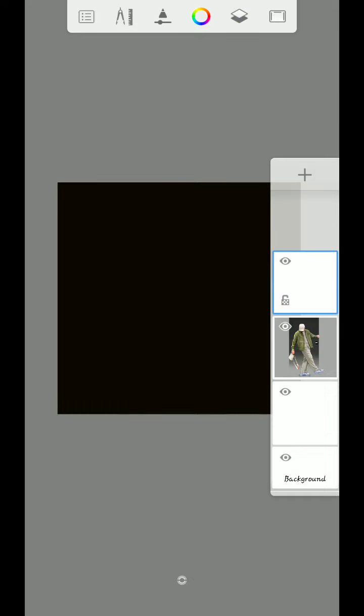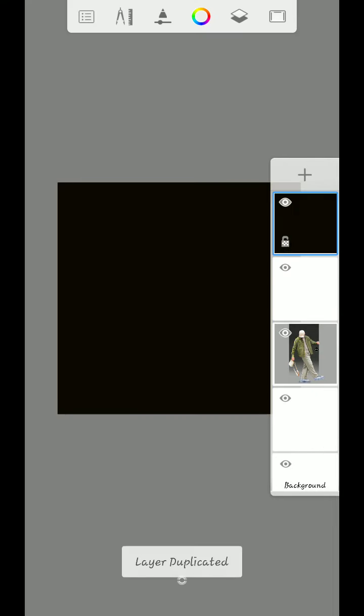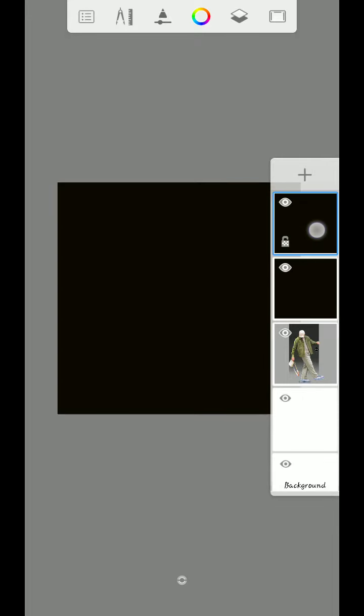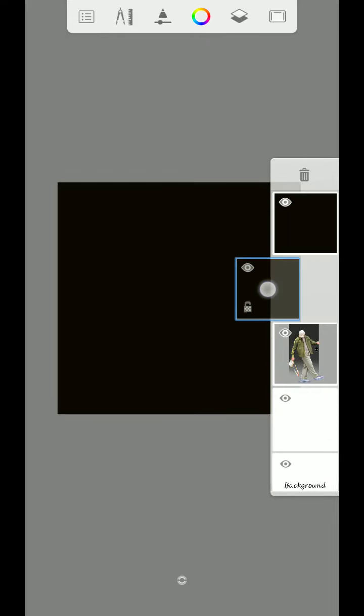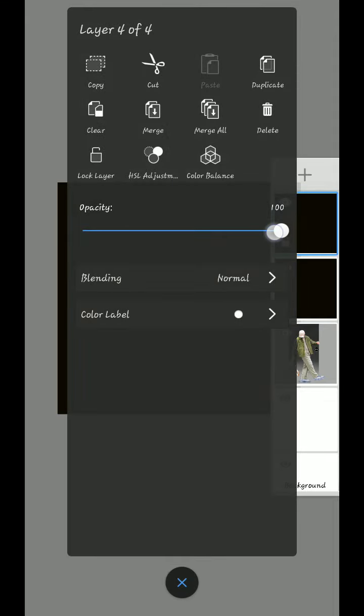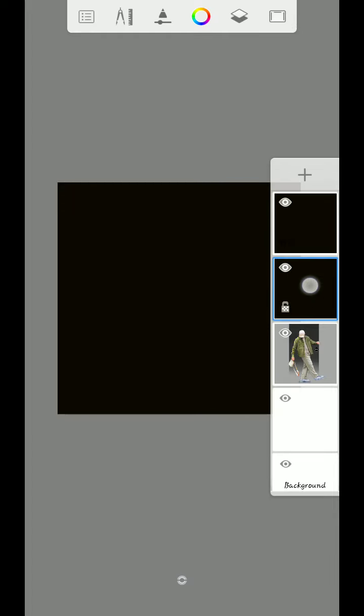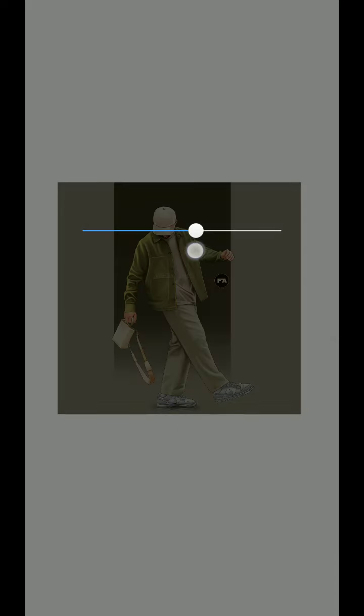So once you color this first layer, then you tap on the layer and click duplicate. So now they are in different layers, like this is the first one, this is the second one. Now the one at the top, I will set the opacity to 32%. Just set it to 32. Then this second one right here, you set it to 52.